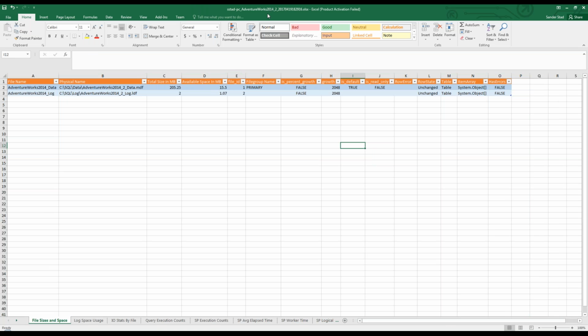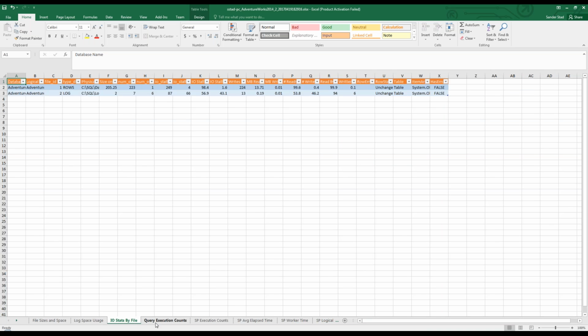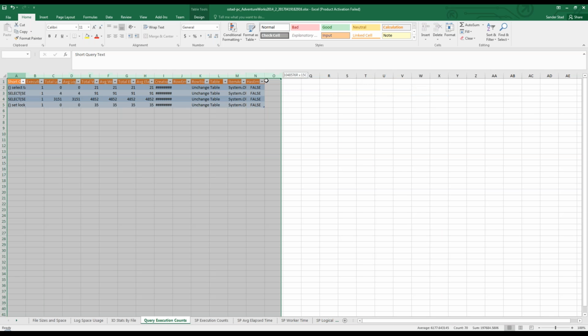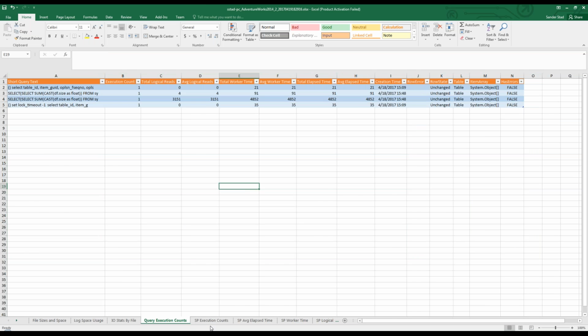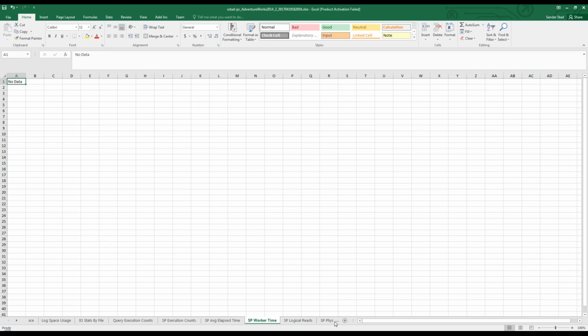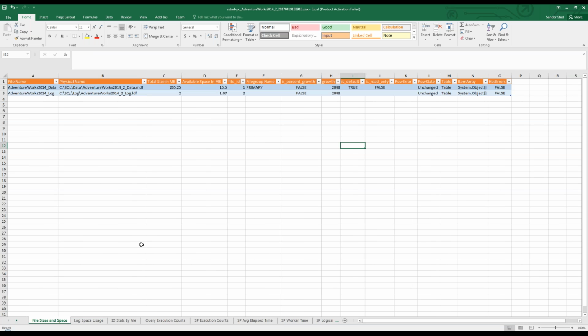This is a database-related one with log space, IO stats, query executions. It's not a really busy database, but still, it will export it if it's there. By splitting up the instance and database specific queries, I can be really efficient in where to find some issues. That was the demo.